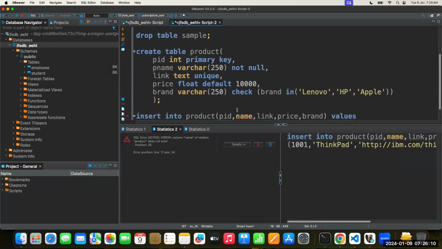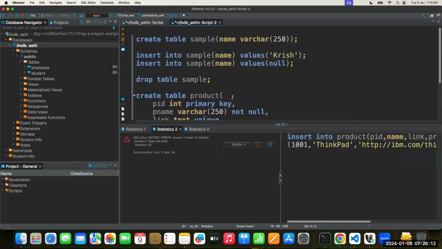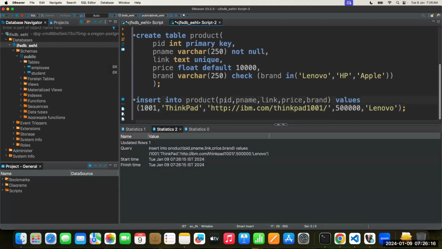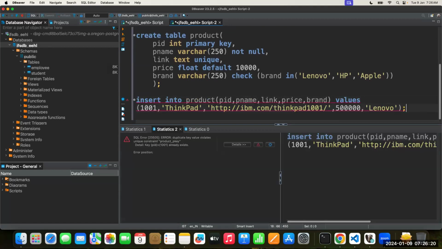The name is here, it's not name, it's P name. I'm going to give it as a product name. It is inserted. If I insert the same data once again, it is going to give the error: duplicate key, this product key is already available. You cannot give that.